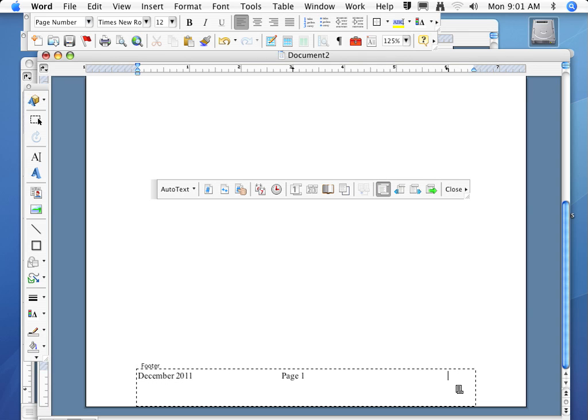and I'm going to type the words Volume 1, issue 1. And once again, I'm going to make sure that this is size 10, or a little bit smaller than 12.